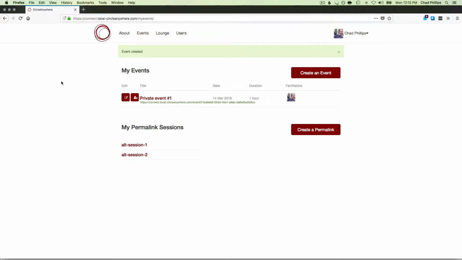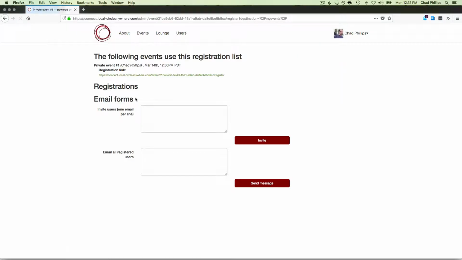So how does a person register for an event if it's not on the calendar? Well, you do that using a registration link. To access that link, you can see here again that this is me, logged in, on the My Events page, and I can click on the little user with the plus icon next to the event, and that takes me to the registration list for the event. And you'll see here's the registration link. So normally you would copy this and send it in an email or something like that.